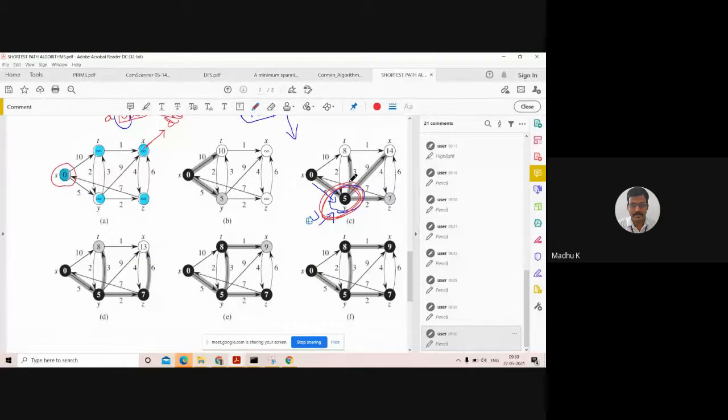Similar procedure. First we will take this one, then we will update the distance. Then we will take this one and update the distance. You can note here this is 8, this is 14, this is 10, this is infinity. It is updated in this way. Similarly, this also is updated. So after updating, what do we want to do? Select the minimum.